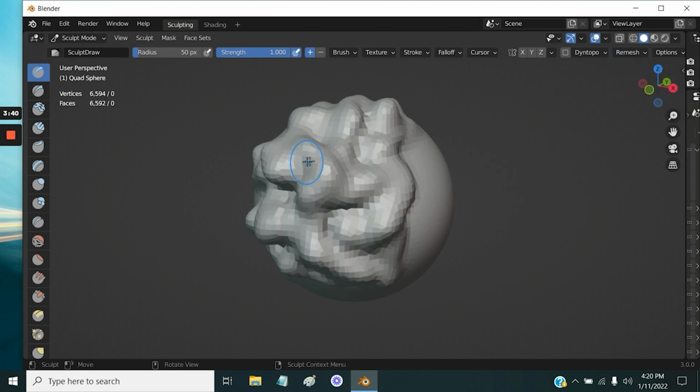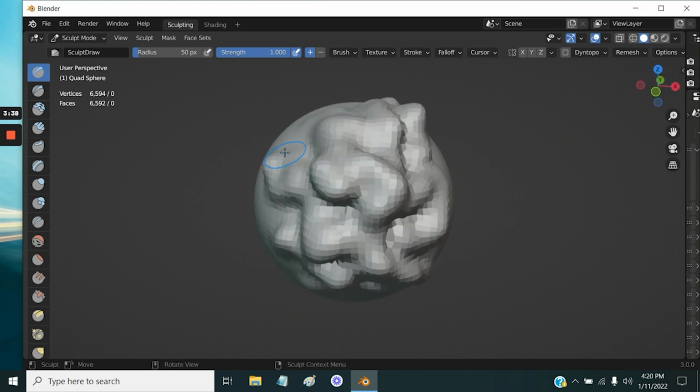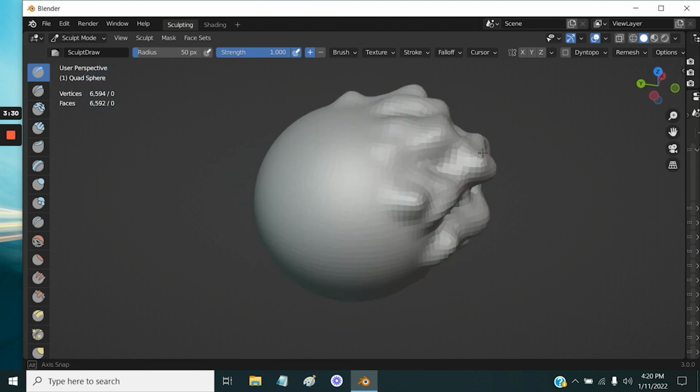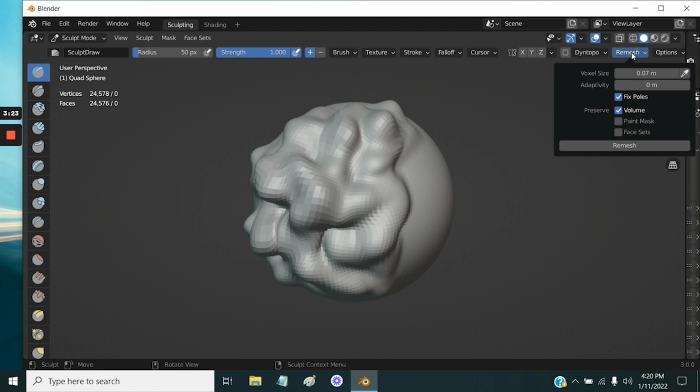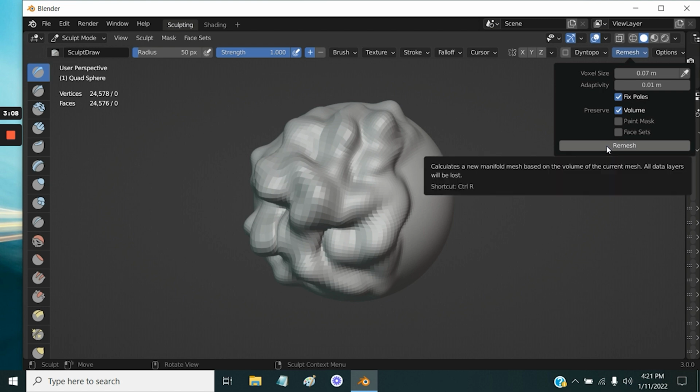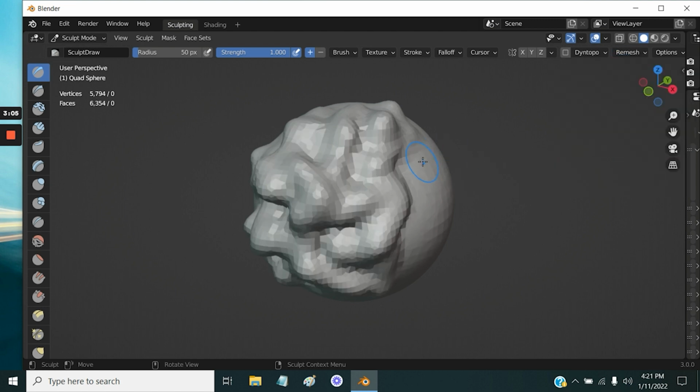And when I do that, things certainly got a little bit more pixelated, but our vertex count went from over 24,000 to just over 6,000. So not too shabby. I'm going to undo that, go back to Remesh, and this time I'm going to set the adaptivity. I'm honestly not sure what a good number will be, but let's say 0.01. I'm going to click Remesh again, and you see it changed things a bit.